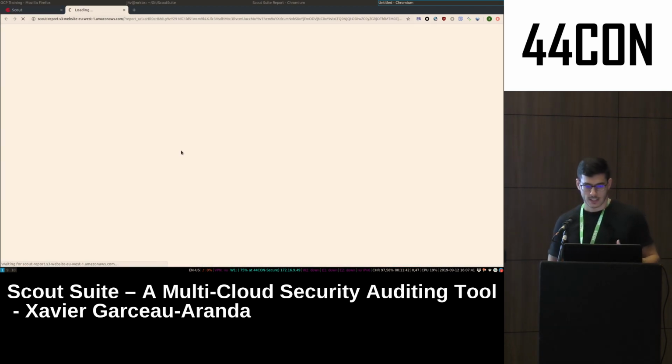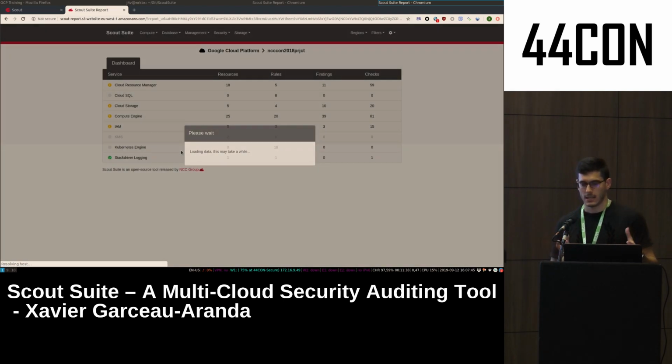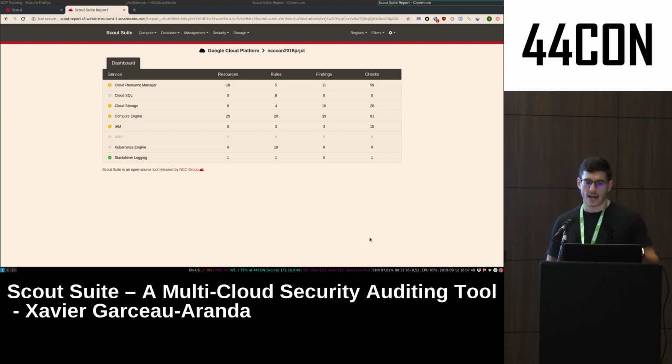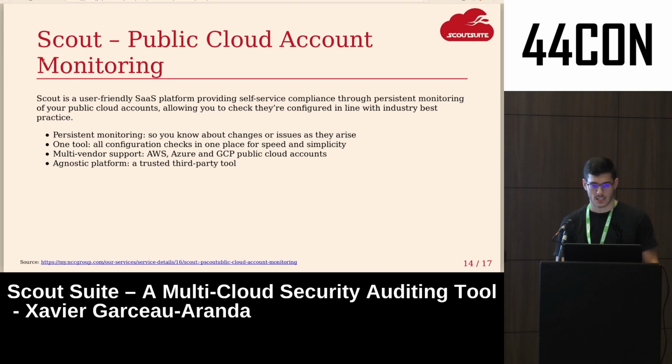When you view the report, it's pretty much the same thing as when you are accessing a Scout report locally. We do have a bit more functionality in the service than in the open source version. The open source version is always a bit behind what we have in the service, because this is also something we use at NCC internally for our own delivery. But once you know how to use the open source tool, the service pretty much does the same thing. All right, so that's it for Scout.